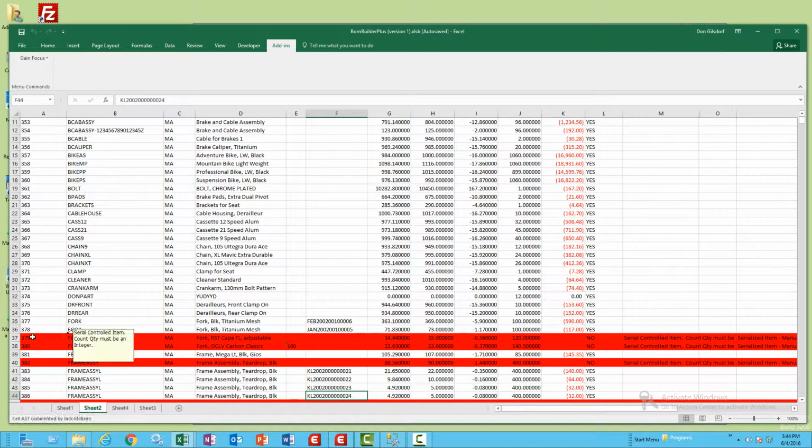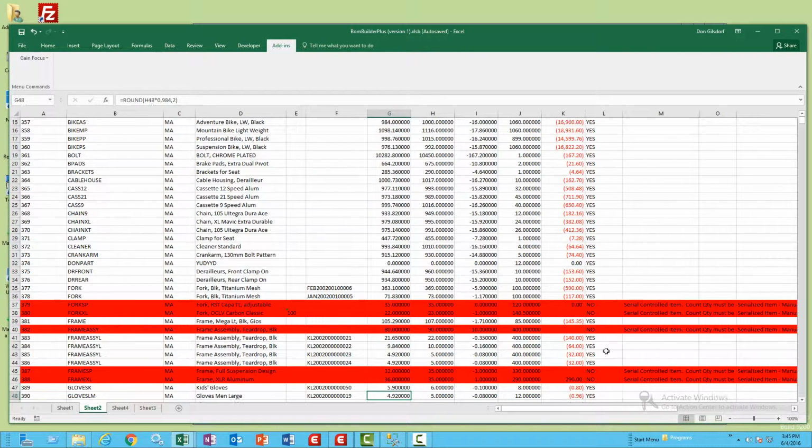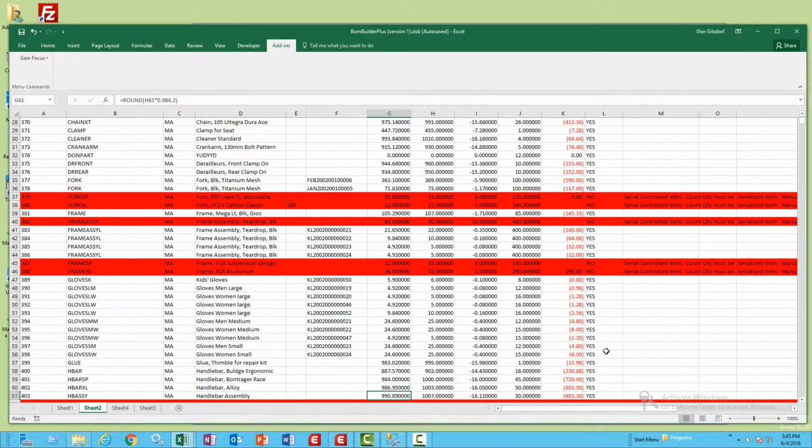You can do a mouse over. Serial controlled item. Count quantity must be an integer. Yeah, you can't have 34.44 of a serial controlled item. That's what all of these are, so I'm actually going to make these integers. And there's probably another one down here.